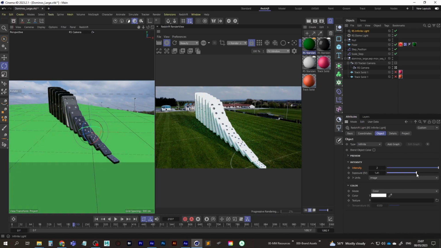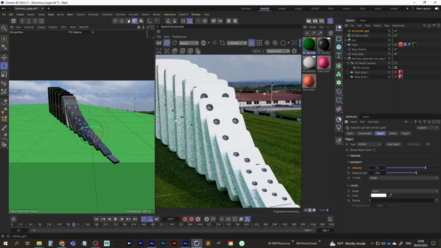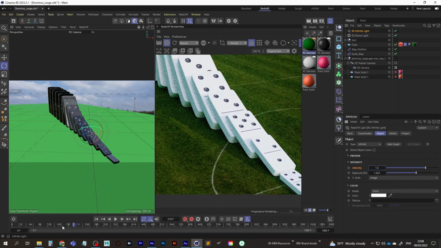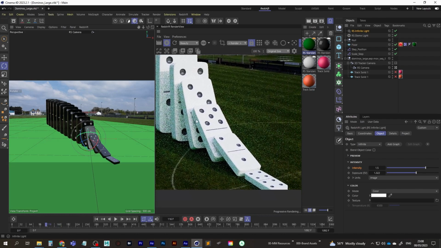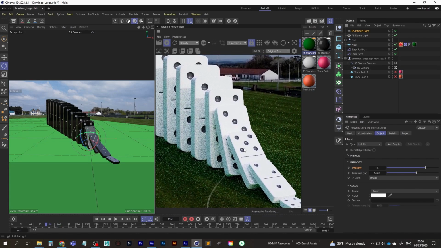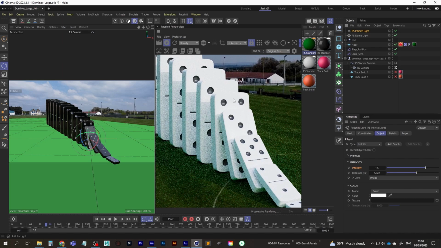Something like that. Bring down the intensity to 1.5 maybe. Okay, so now let's look at the Redshift's material for our dominoes. If we go to original size on this, let's go back to a frame where some of them are on the floor, some of them are standing up. We want to get that kind of piano key ivory type feel for this.